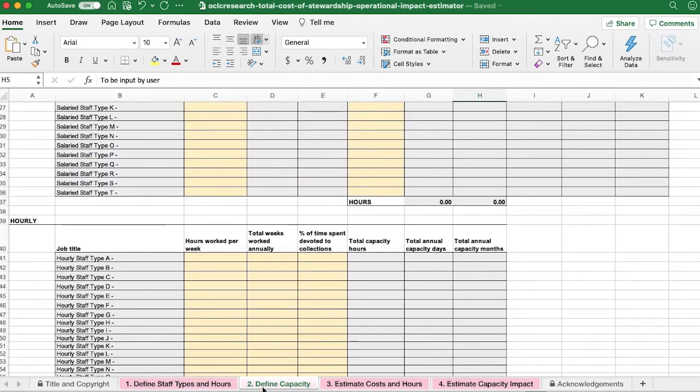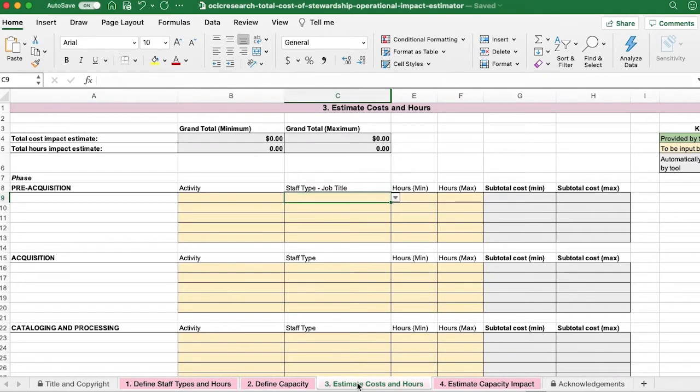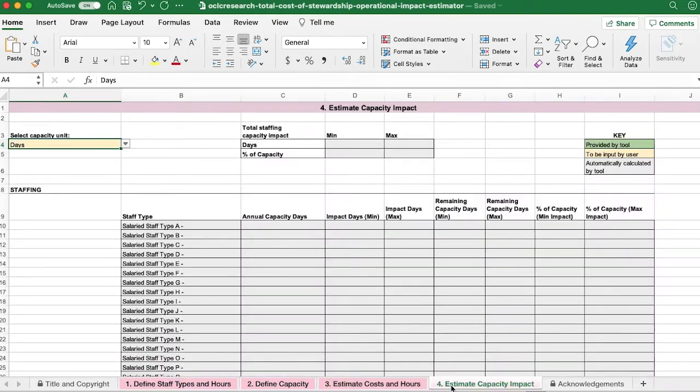In tab 2, you'll define staffing and budgetary capacity. In tab 3, you'll estimate the hours and costs for working on a specific collection. And in tab 4, the tool brings all the data together to calculate the impact of the work outlined in tab 3 to your institutional capacity for stewardship.